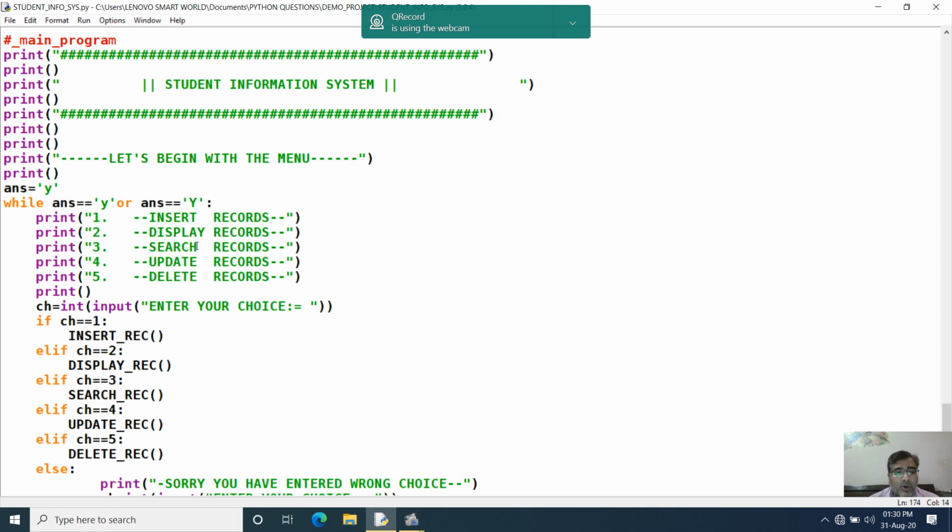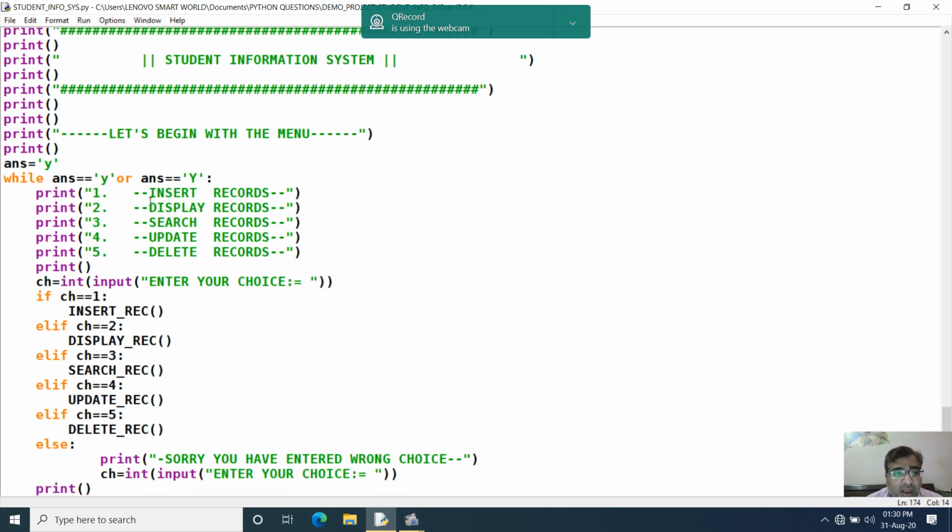Now I start the demonstration quickly. I have created the menu: insert record, display record, and search, update, delete. I have set the numbers also, and I have taken the variable answer whose value is y lowercase or Y uppercase. Accordingly, you can input either y in lower case or Y in upper case. I input the choice, you can see here, choice, and I assign this value to the variable ch in Python.